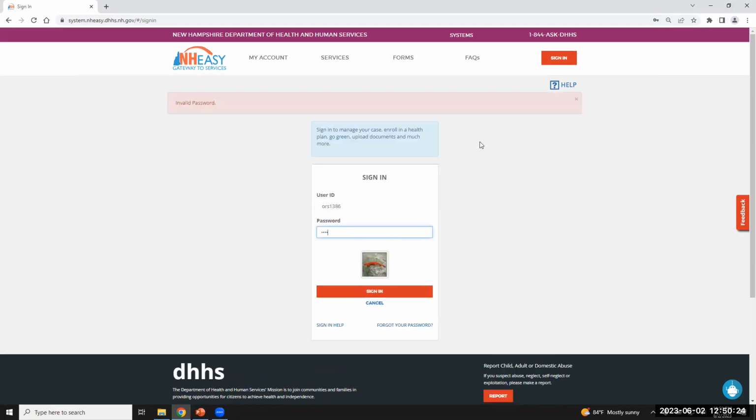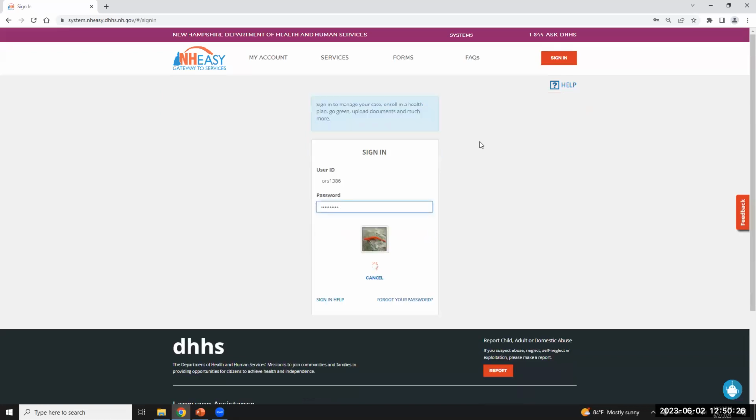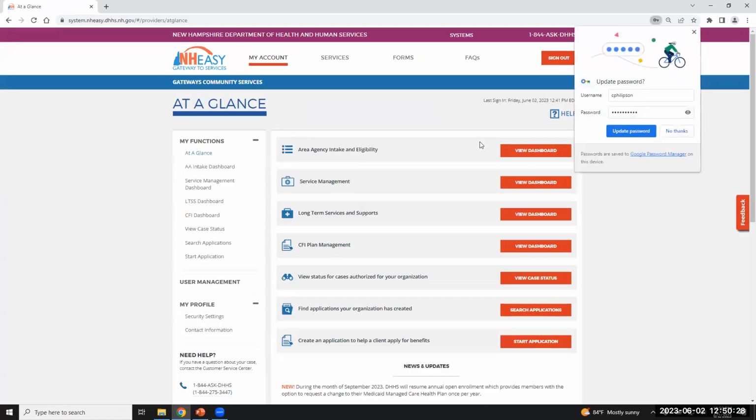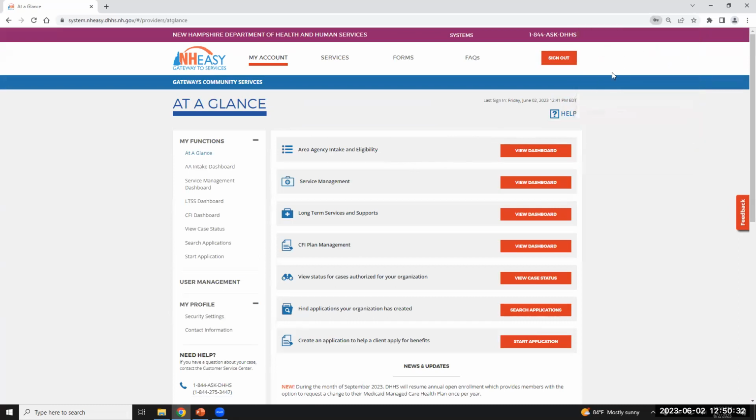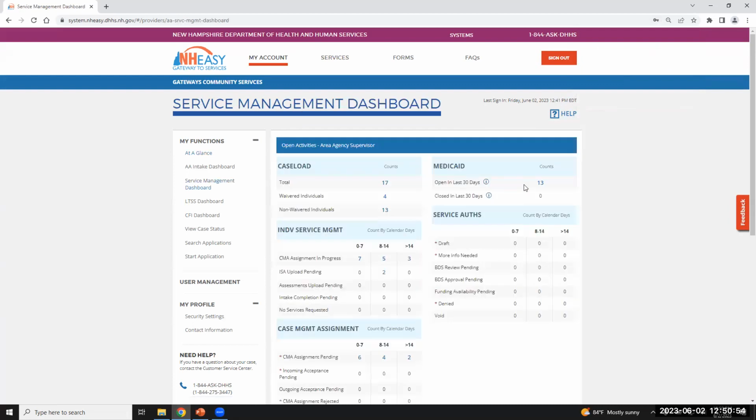Once a person is found eligible, and the area agency enters that information in EASY, they will automatically populate over into the service management section. This is the section we'll be reviewing today. If you're a case management agency, you won't see the area agency intake section, but you should be seeing a case management link. And to get in, we'll just click on View Dashboard.